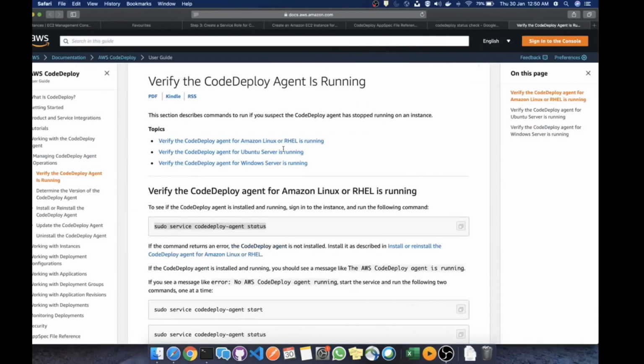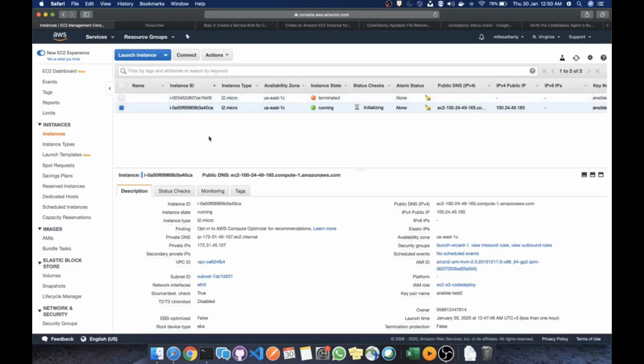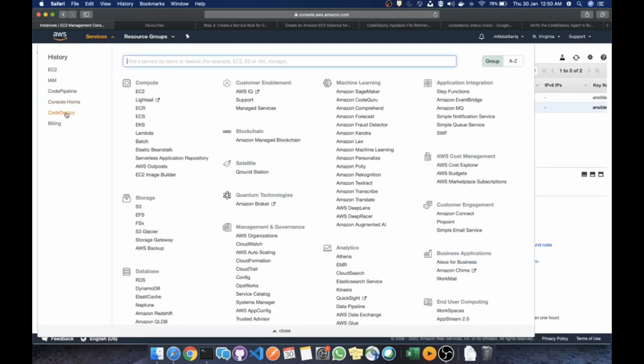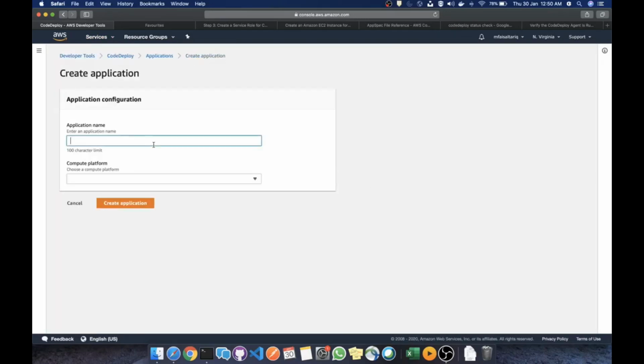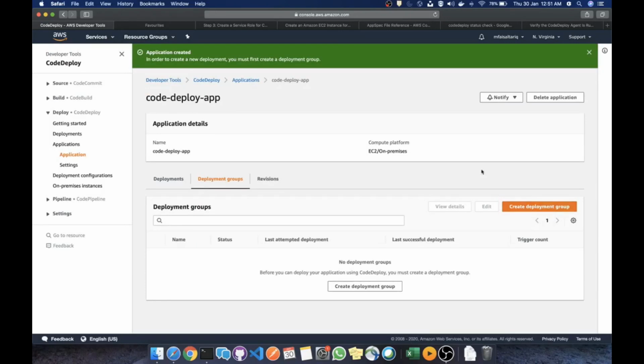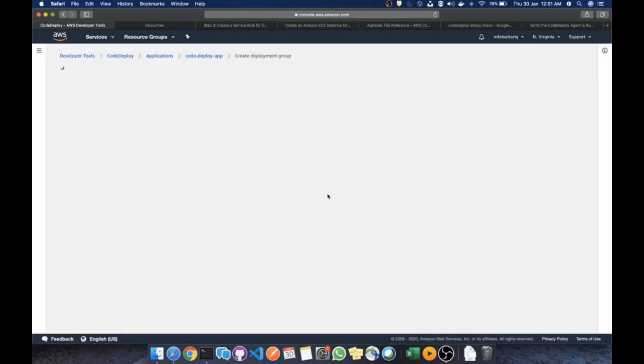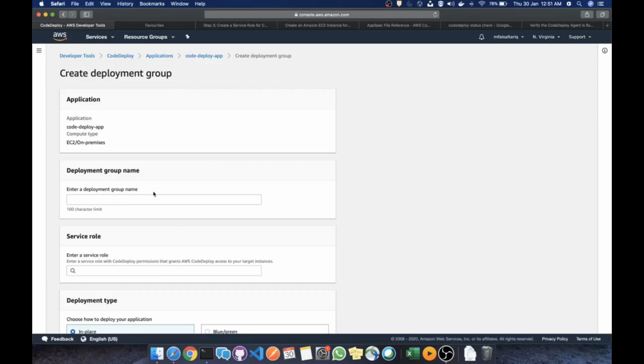So it's already running. The next thing we need to do, now that our instance is running, is search over here for CodeDeploy. I'll open it up, and in CodeDeploy we will create an application. I'll enter the name test-codedeploy-app, and then I'll select the compute platform as EC2. I'll create the application, then after the application has been created, I'll create a deployment group for it.